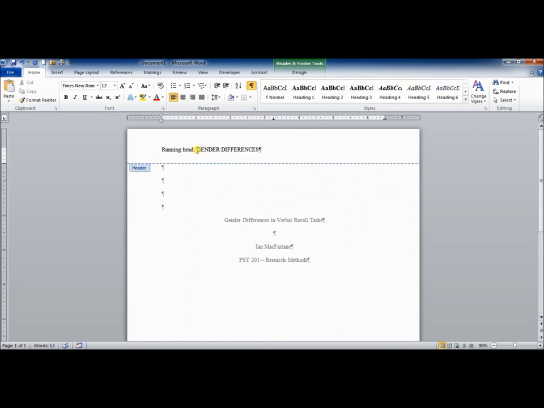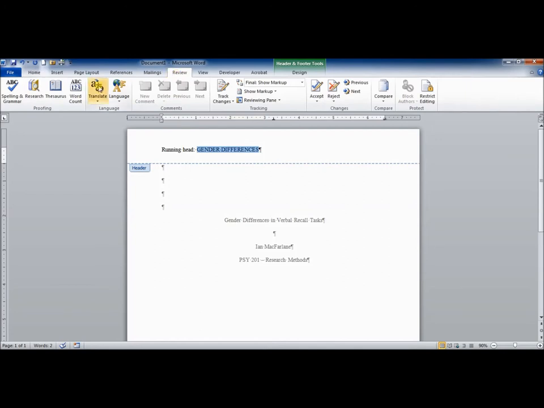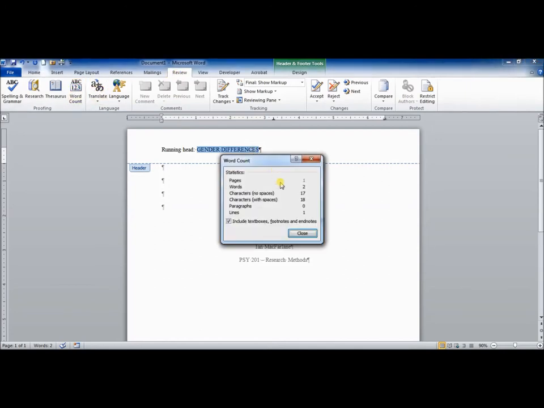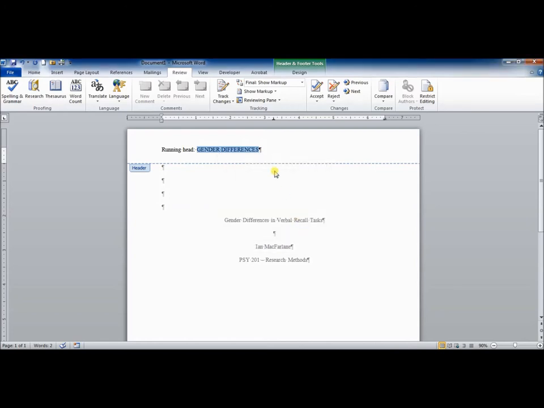Now the restriction on this is it needs to be less than 50 characters, which includes spaces. If you're unsure how many characters you have, you can go to your Review tab. You can do a word count, and it will tell you how many characters you have with spaces. Okay, I'm well under the 50 character limit. I may consider putting my full title here.